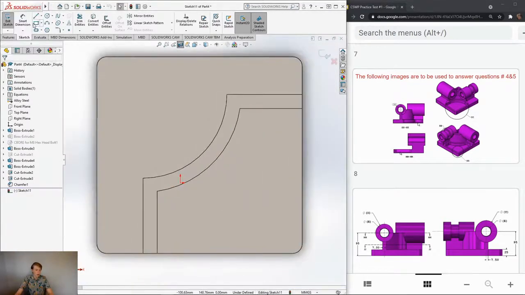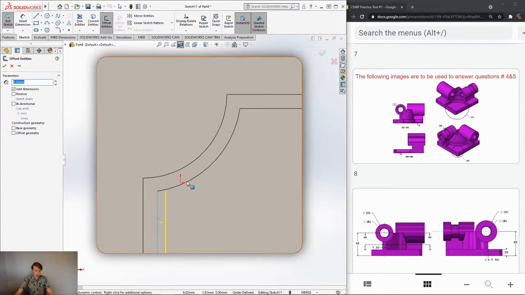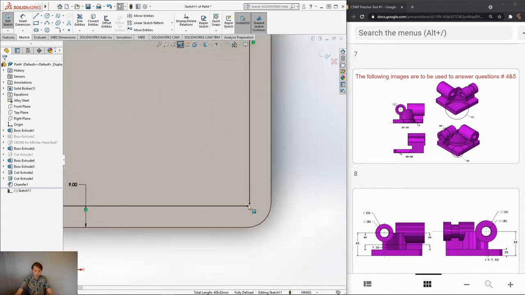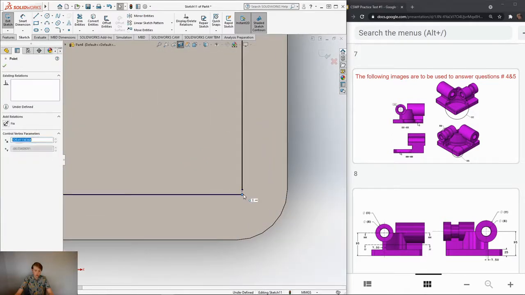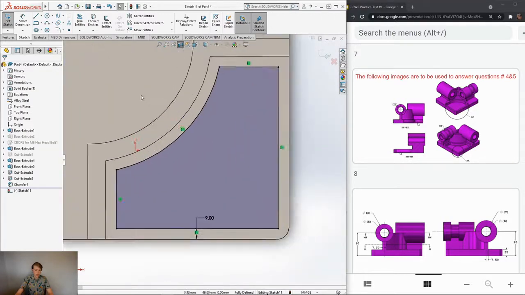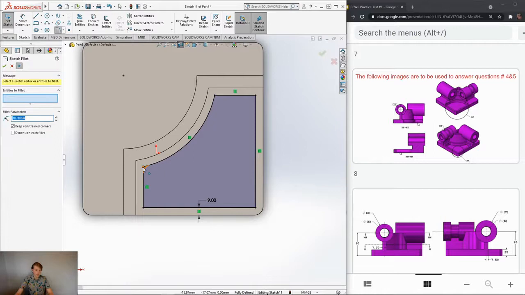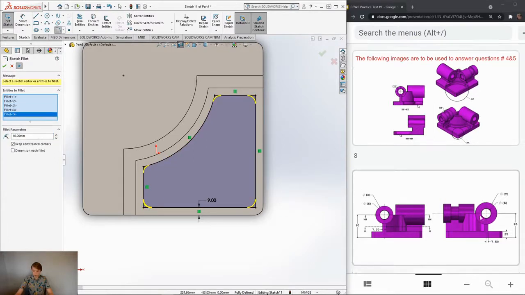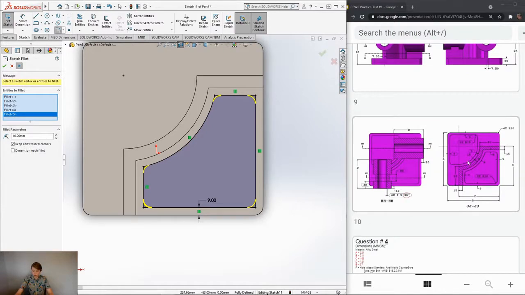So let's make, using offset entities, this new cutout. Carefully click these lines, make sure only the line is highlighted. I'm not going to click this arc because it's easier for me to just drag these lines into place and then use the sketch fillet on the corners, than to have to fiddle with that dimension.